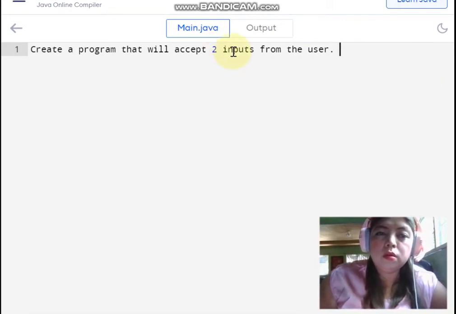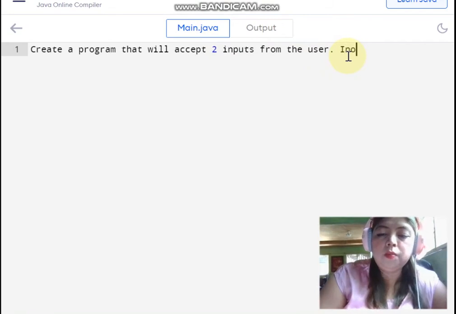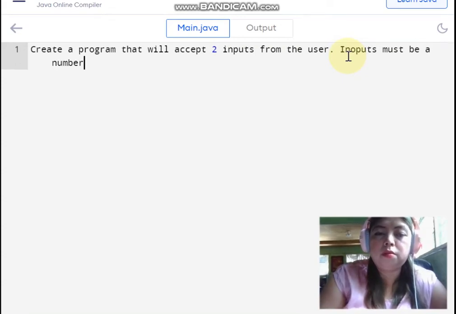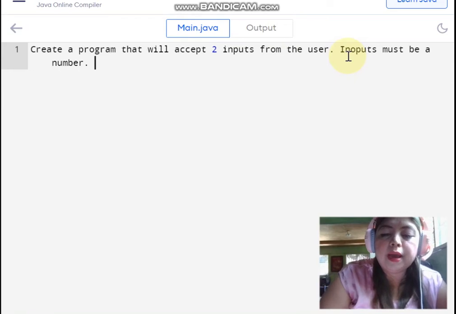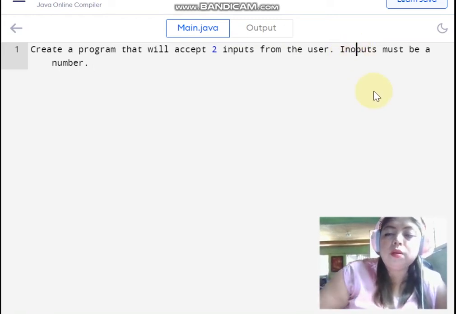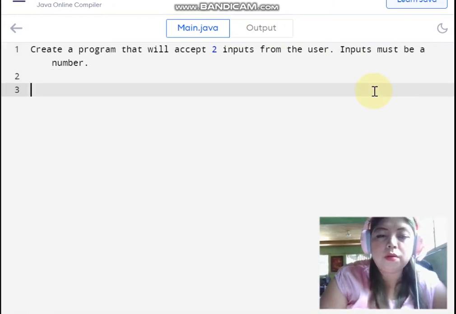Two inputs from the user. Inputs must be a number. After that, ano pa? May integrate ako dito. So, bukod sa scanner class, gusto ko din guys na integrate nyo ang paggamit ng typecasting, yung previous lesson natin. So, kailangan, pag si user ay nag-input ng 2 numbers, so mag-enter siya ng 2 numbers. Ito yung mga requirements natin. Requirements.